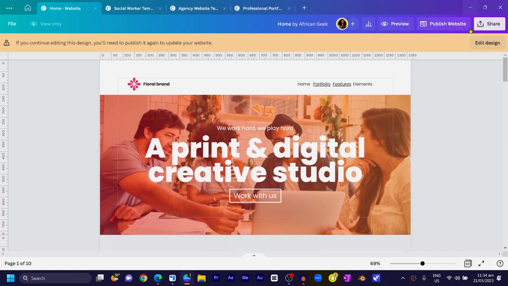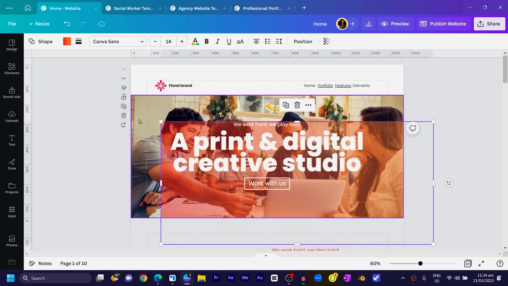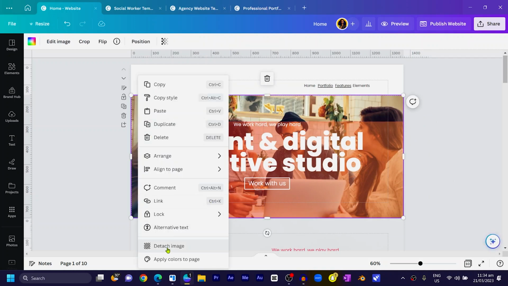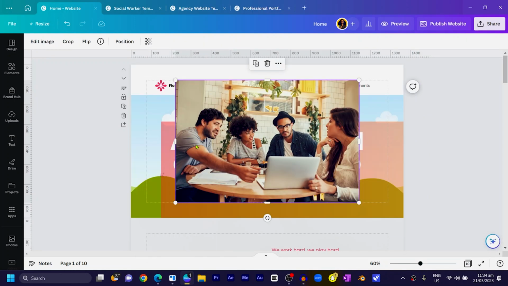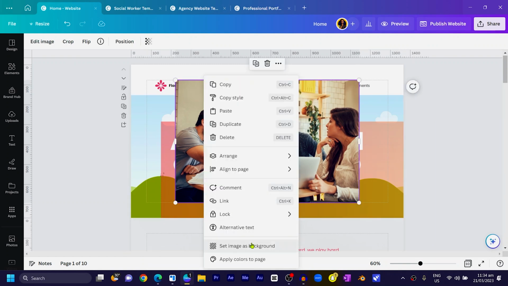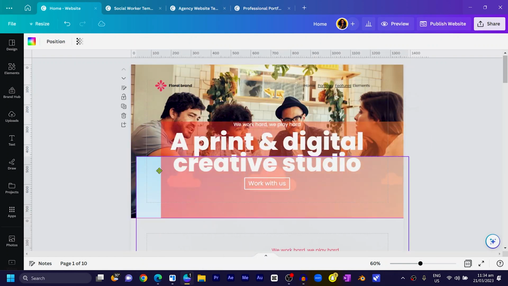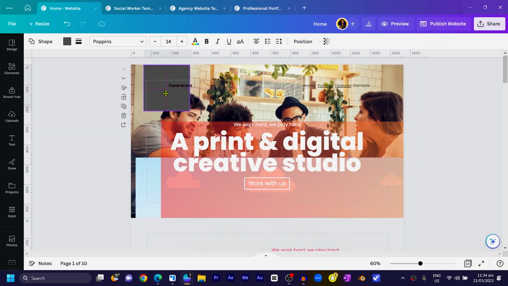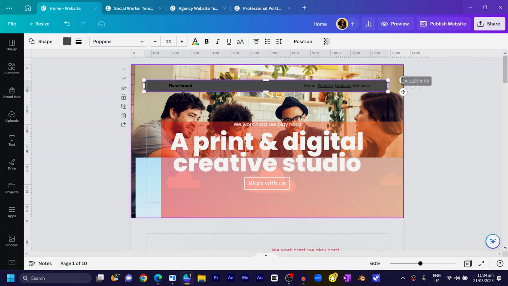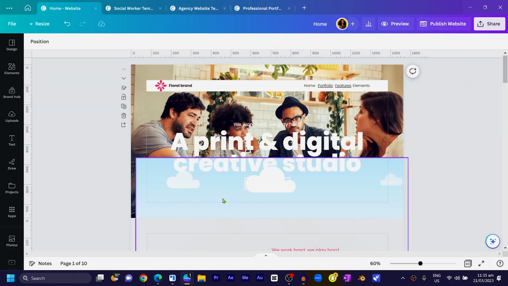I'll just do edit design, and instead of having my image in the frame or in the grid, I can right click and set my image as background. In this case, my image is covered. Then I can add some shapes behind my menu over here, so that people can easily see what my menu is about, like the pages I want them to be able to link easily. I can change this to white, then maybe delete this and delete this.